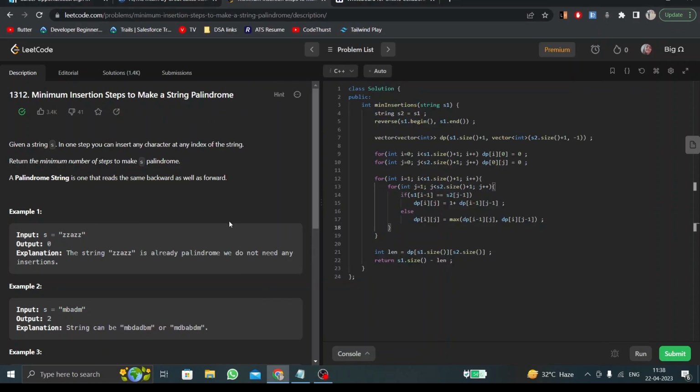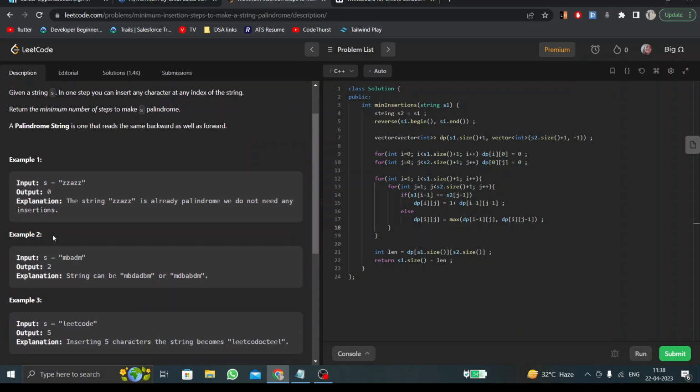Hello, welcome everyone. Today's Leetcode question is minimum insertion steps to make a string palindrome. In this particular question, they have given us a string, and we can insert any character at any index, and we must make the given string a palindrome by inserting elements. So by inserting elements, we have to make this given string a palindrome.